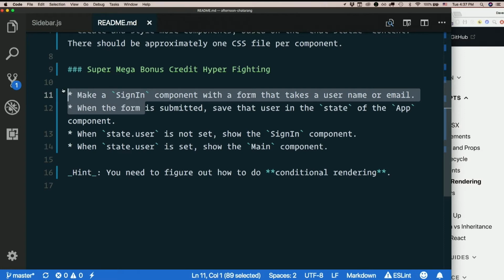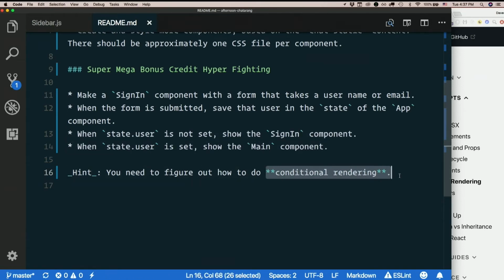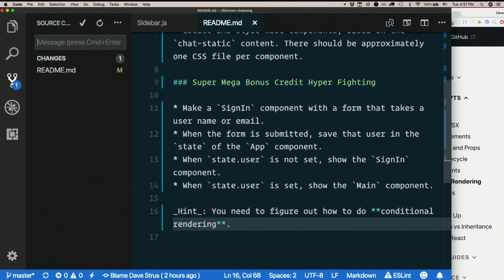Up to here, not so hard. These last two, that's the only trick. Conditional rendering. And the hint is right there. So you know what to Google or know what to look for in the docs. I know you can do it. Super Mega Bonus Credit Hyperfighting and then some, Champion Edition. Don't blow your fingers off with fireworks. Add day 6 homework.